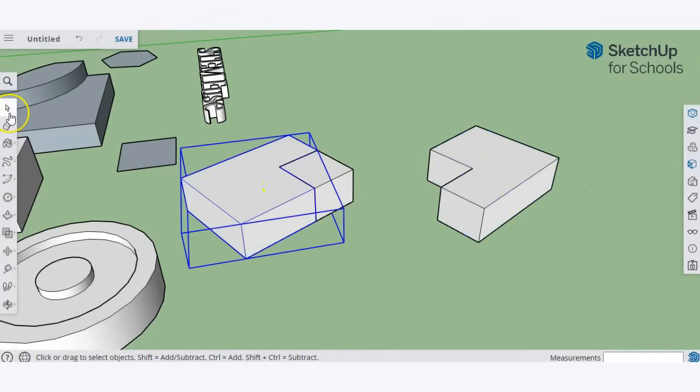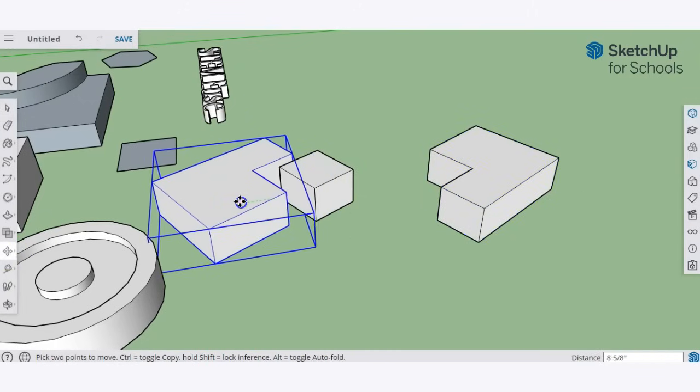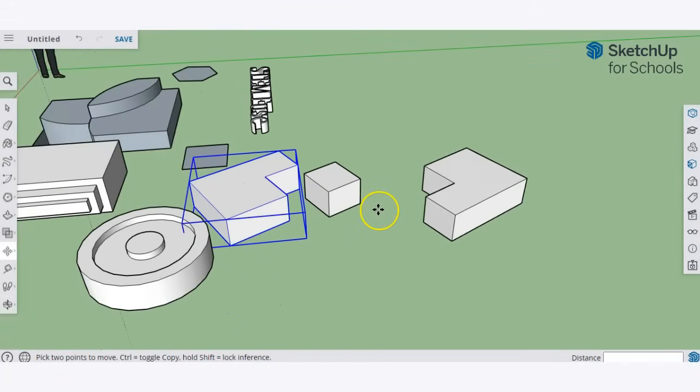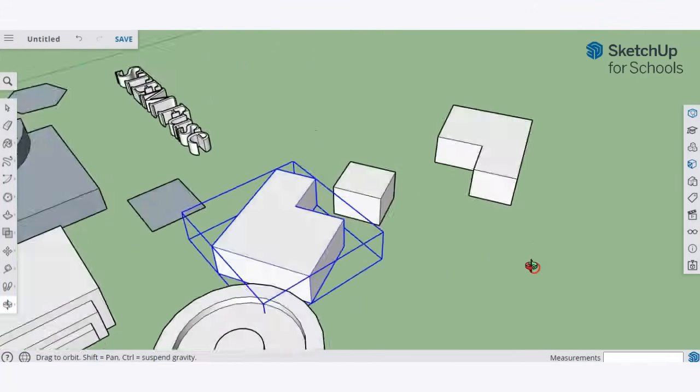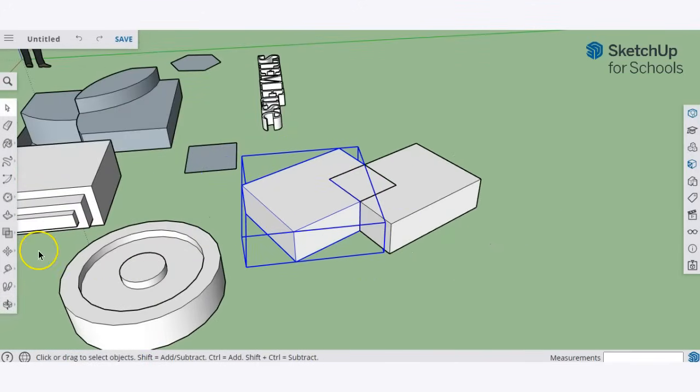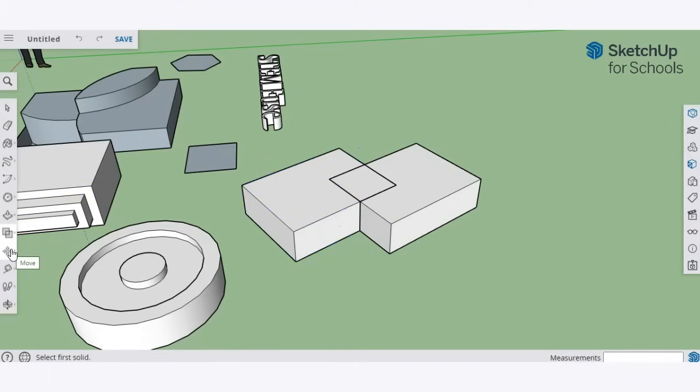So I created three unique objects based on both the overlap of the different shapes there versus just the two shapes I had. So go ahead, there are plenty more, as you can see, solid tools to explore here. So check those out. Now let's take a look at the next option here, which is the move.